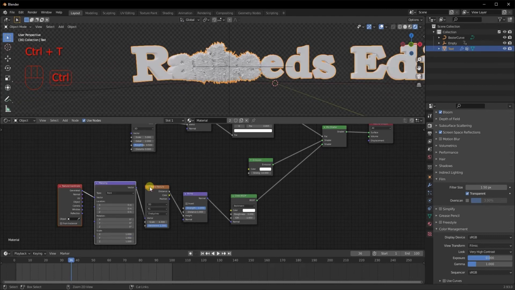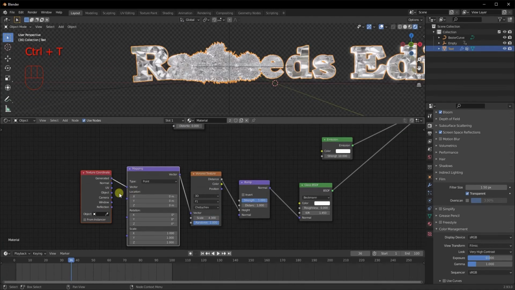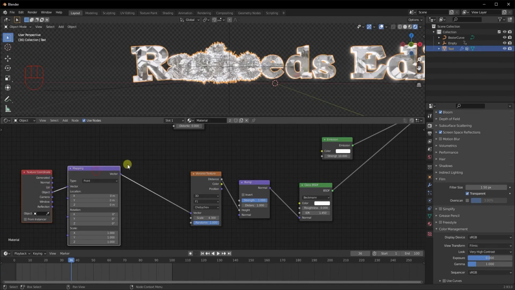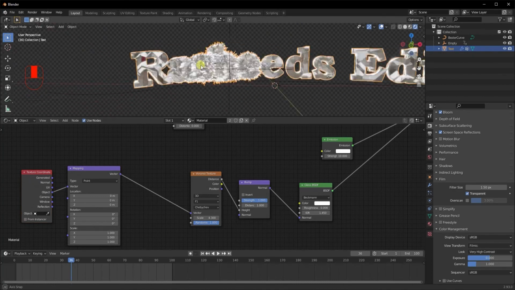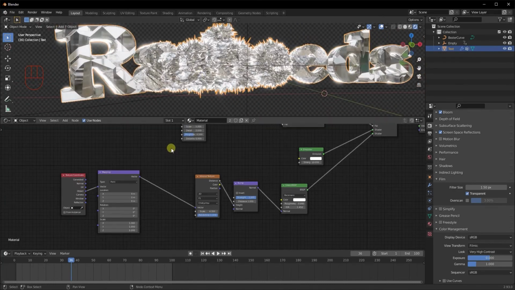I'm going to make sure that I do a Control T, just ensure that you have the Node Wrangler add-on enabled. Then take the object output and add it to the vector of the mapping node. Now, I think we are good enough as far as adding those bumps goes.